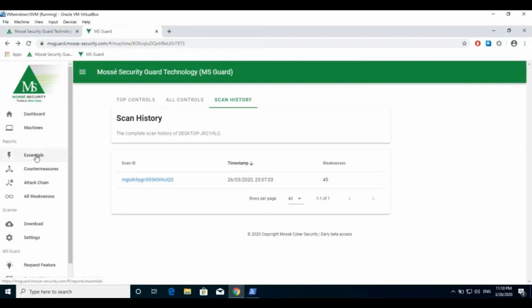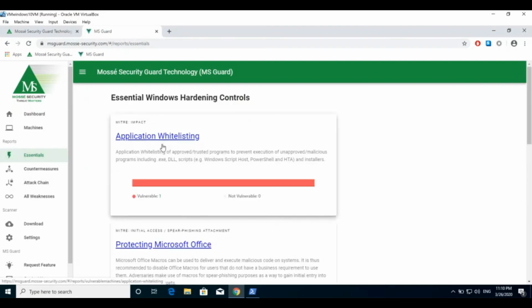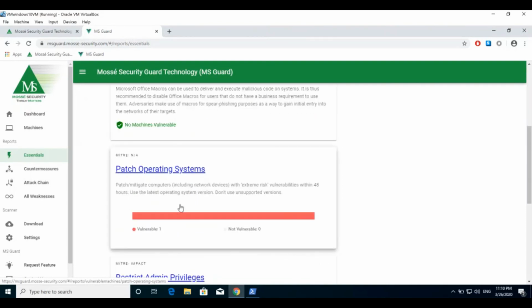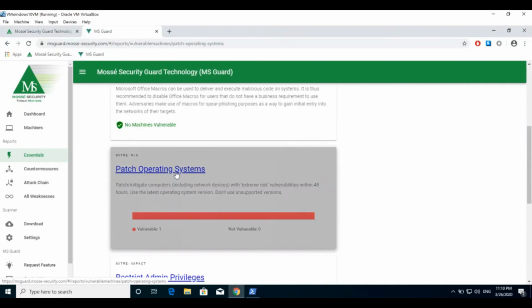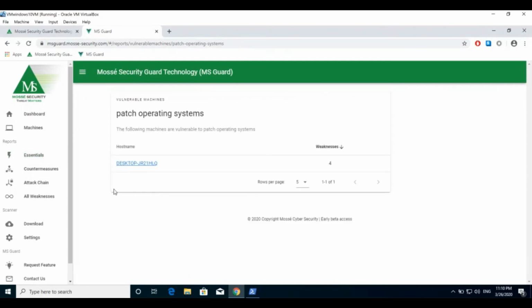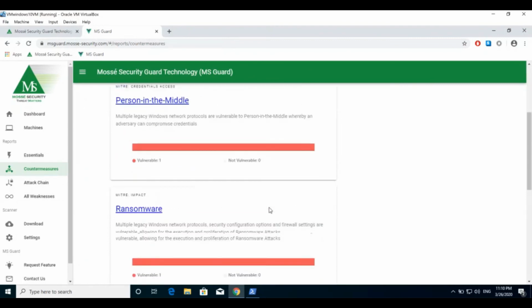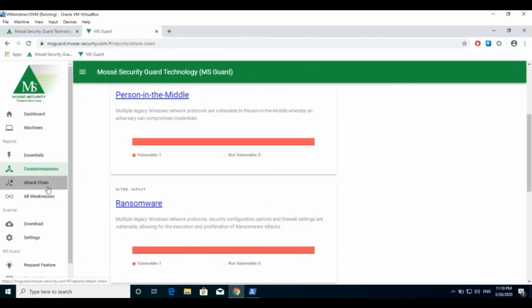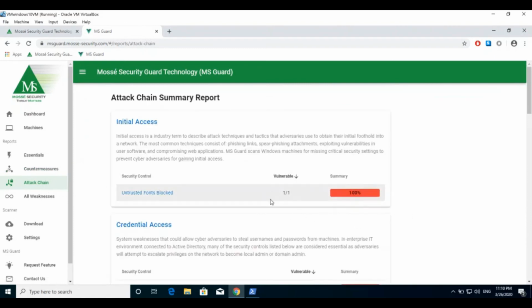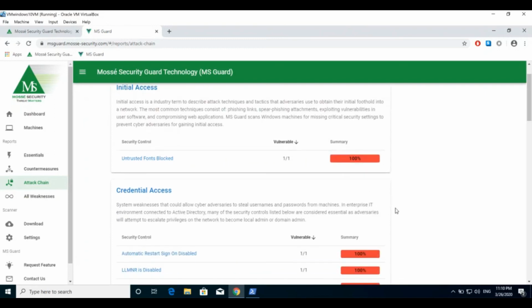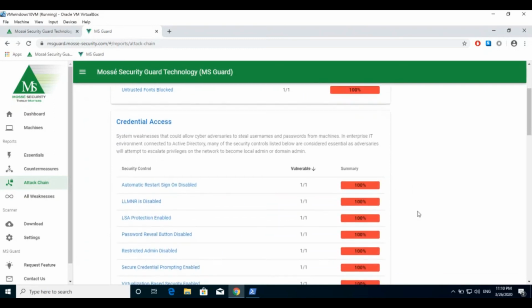So what we can also do is look at all of these tabs here. We've got the essentials, and it gives you a nice little graph and a description as well. And this is where it's great if you've got multiple machines. If you're in an organization environment and you have a number of different machines you've scanned, it'll list the machines here. We have some defensive countermeasures which we've scanned as well. Got the attack chain here, so we show how the machine would go with all of the security settings that can protect against common attacks through the cyber kill chain.